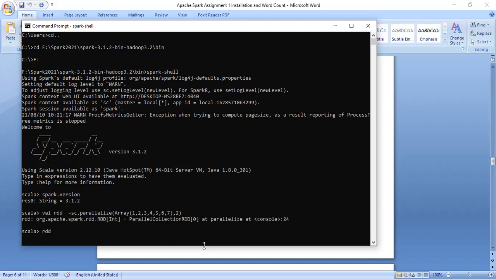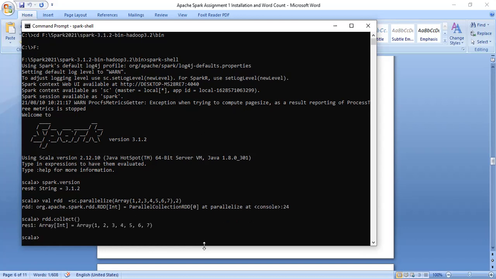Now, once you have created this RDD, what you need to do is collect the values from this RDD. Okay, see, these are the values. Another thing I will do, see, I will go to the Spark Web UI and I will show you whether this work is working properly or not.